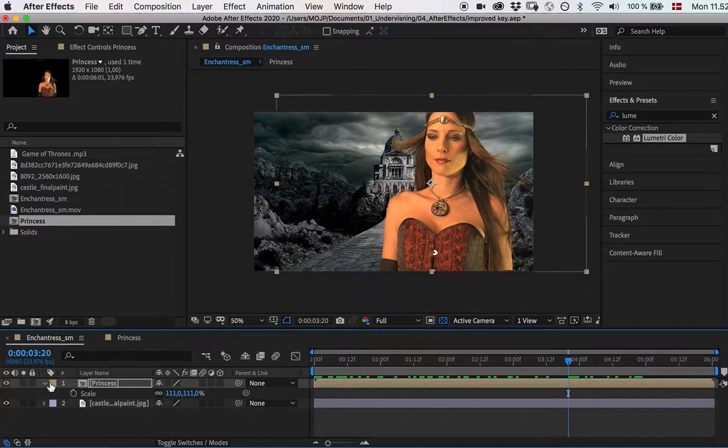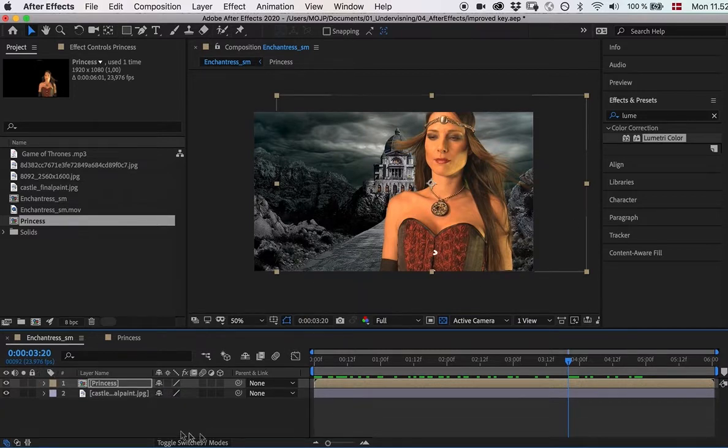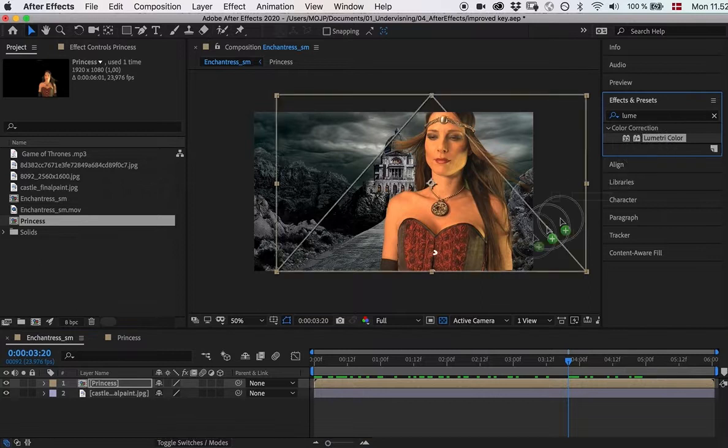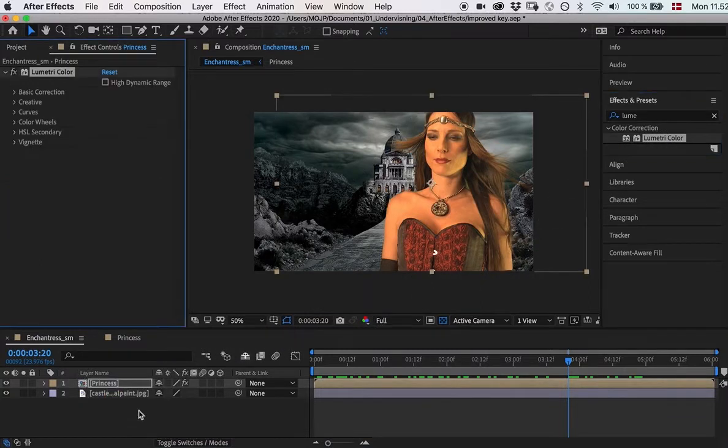Okay, but she looks out of place. Her colors are really off. And I want to add the Lumetri color. You can see I go to effects and presets. I just type Lume to search for it. When I find the Lumetri color, I'll drag it onto my princess.